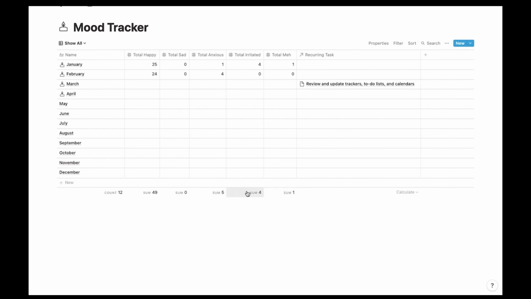Anxious 5 times, 4 times irritated, and then 1 time meh. So it helps me understand why I feel a certain way, and it can also help me reflect on those certain moods.